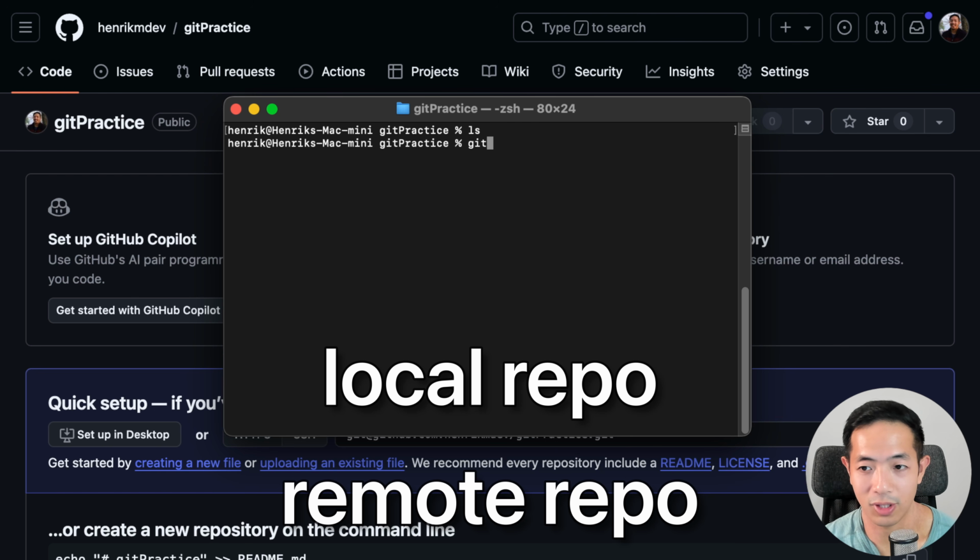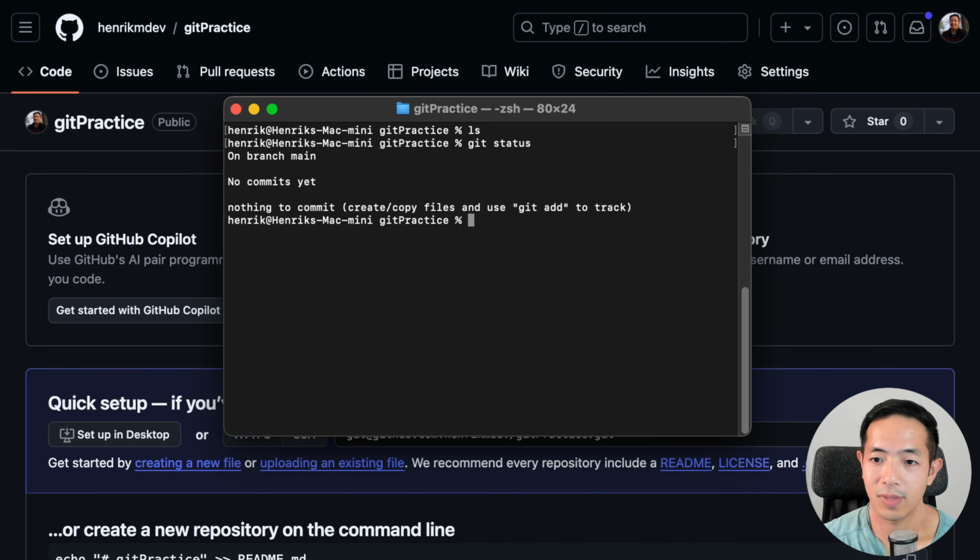So we can actually do git status to check on this. It tells us what branch we're on. We're on the main branch, and we have no commits yet. That means we haven't done anything with this repository yet. So the first thing that we want to do with this repository is add our code to it. So let's create some code.